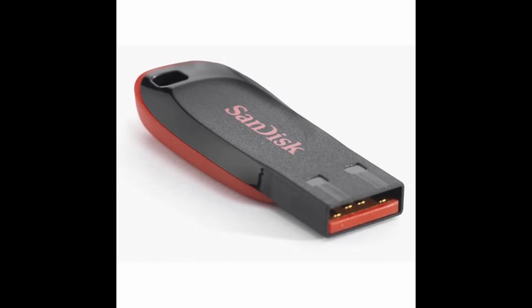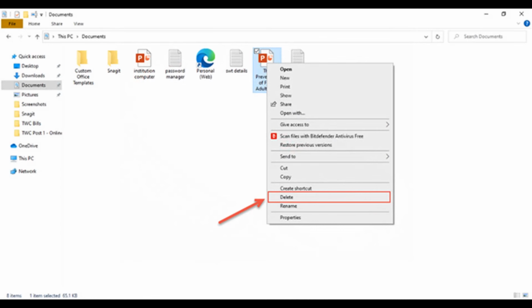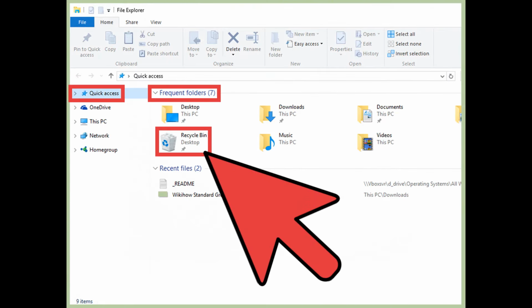Finally, if you want to remove an item, you can simply delete the content you have added by right-clicking on your image or picture and pressing Delete. If you then in future want to recover this item, this can actually be found in the recycling bin.